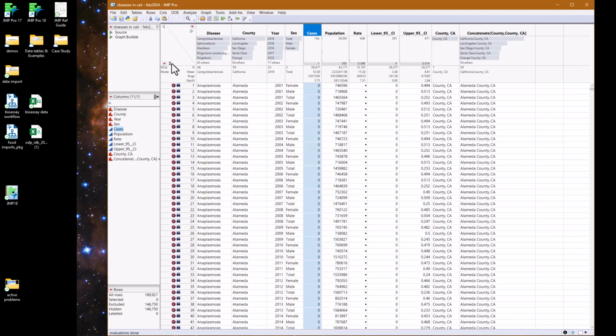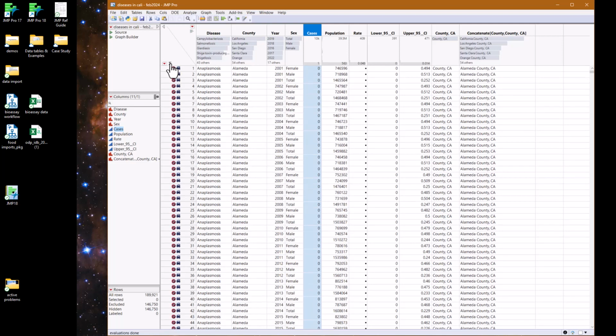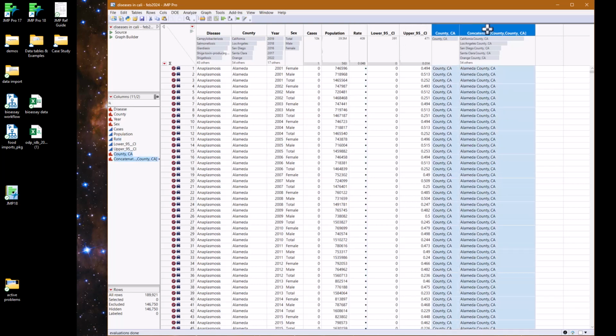Hopefully. So just to let people know, we're doing this in JMP 18 right now, so you might see some things that look a little bit different. When we got the data set, it has these columns in it: disease, county, year, sex, cases, population, the rate of the disease, and the upper and lower confidence intervals for that as well. This particular column I made, and I'll show you why in a second.